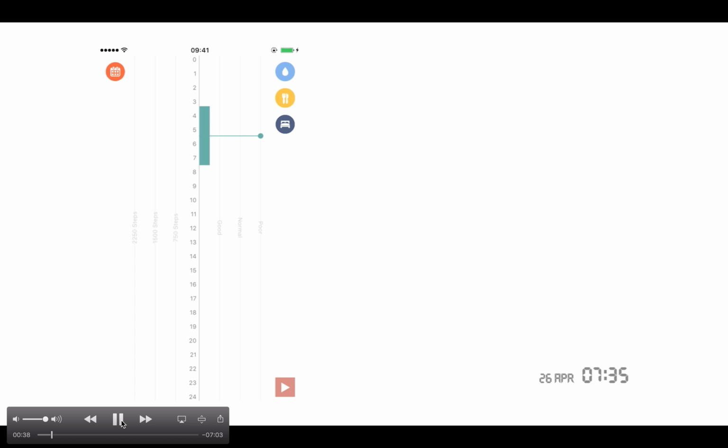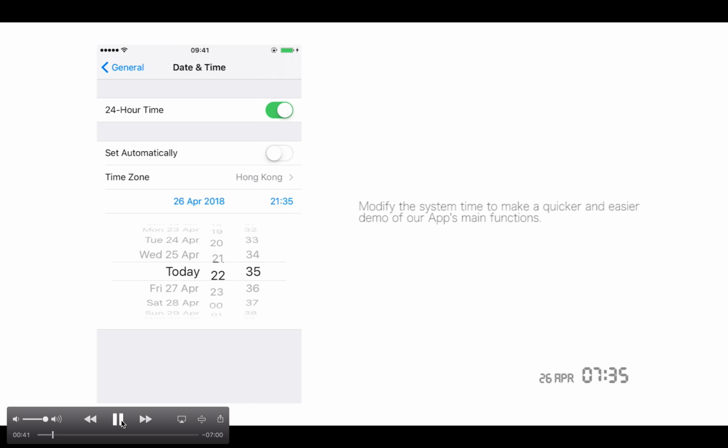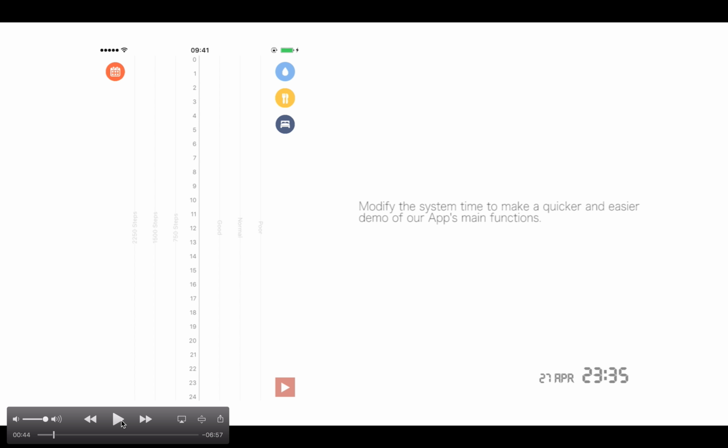So I modify the time again. I directly make it one day later, at around midnight. When the system detects that you are moving on to another day, it will automatically clear the timeline. Also, it will help you recover the steps you walked within 24 hours. We used CM pedometer to get the step data. Those are my fitness data.